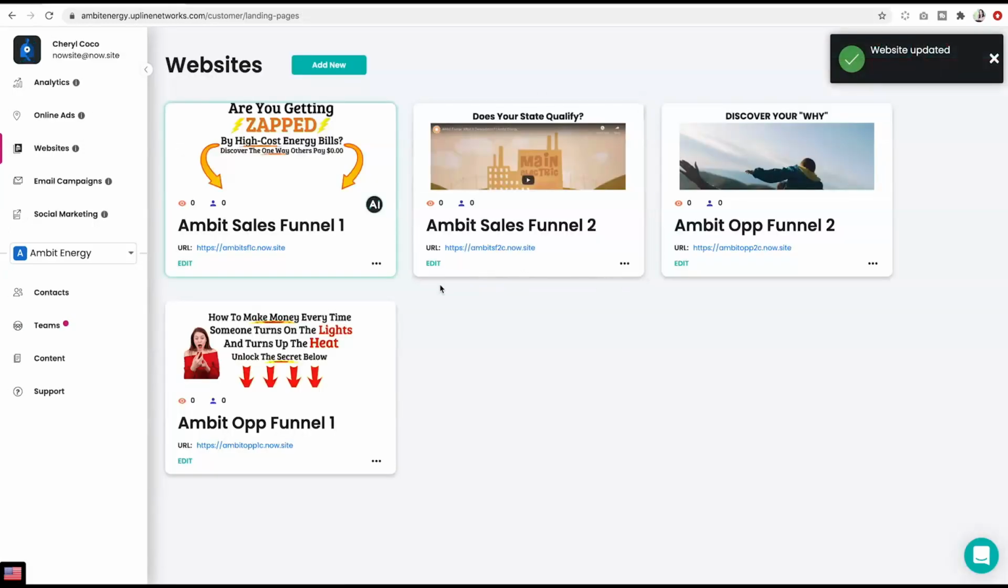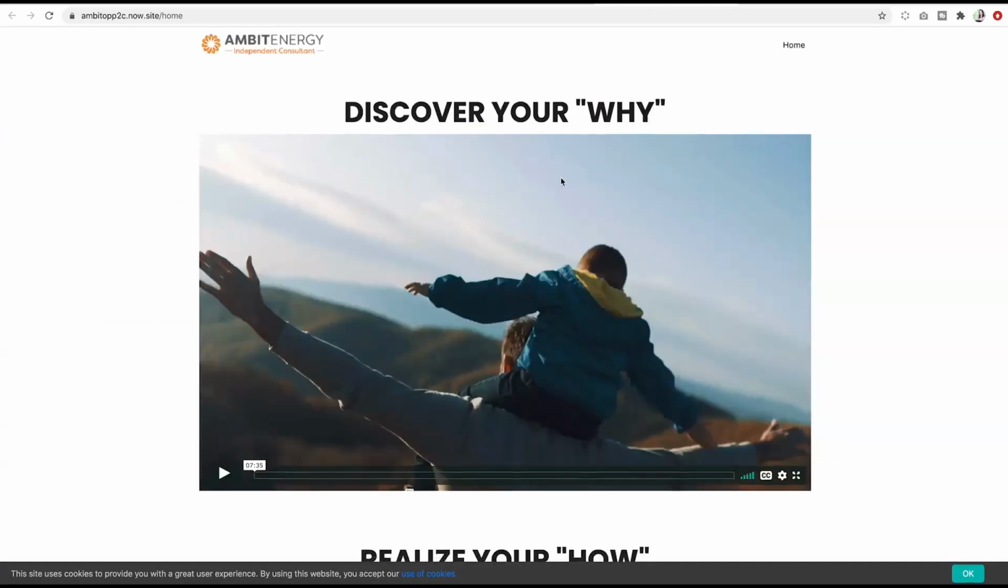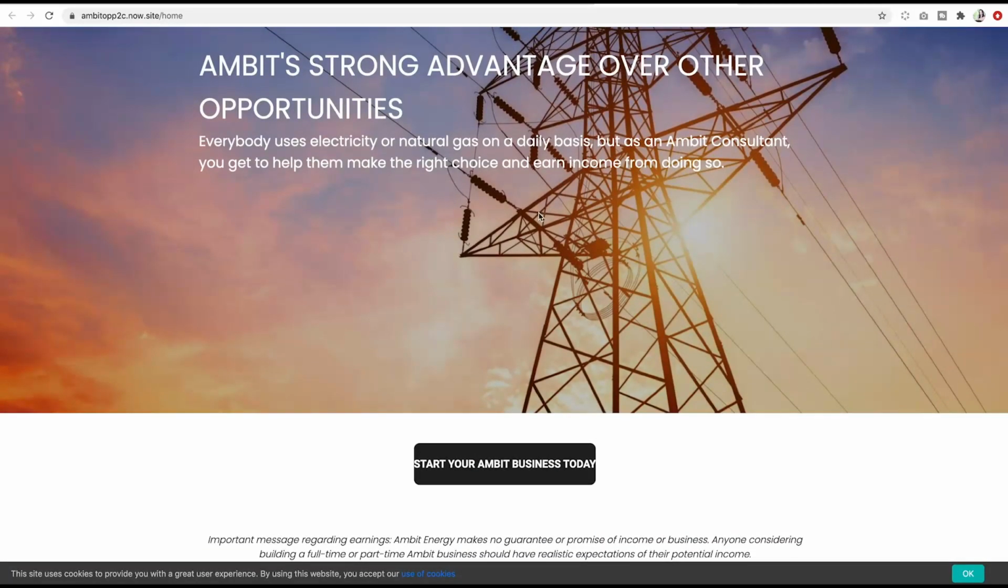The second sales funnel is about the Ambit business opportunity. It starts with a clear, persuasive lead capture form and is already linked to a website that describes Ambit's compensation plan. Once again, let's make sure your affiliate link is set up properly.